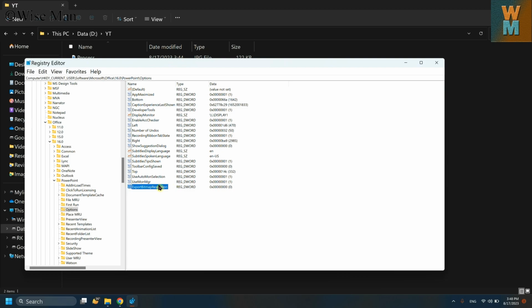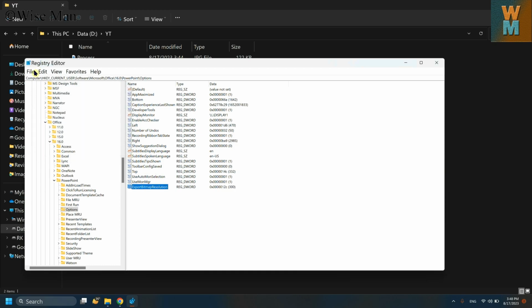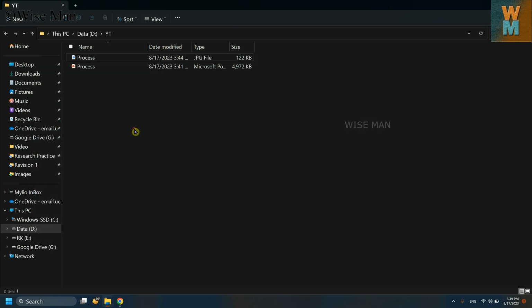Be sure it is selected, and then go to Edit again and go to Modify. Now you are giving a particular value, which is the DPI you want. I want 300 DPI. It is a decimal, so click on Decimal, and in Value data I am giving 300 as I want 300 DPI. If you want 600 DPI, you can write 600. Whatever DPI you want, you can write it here in the Value data. Click on OK. Go to File, go to Exit. Now let's try.